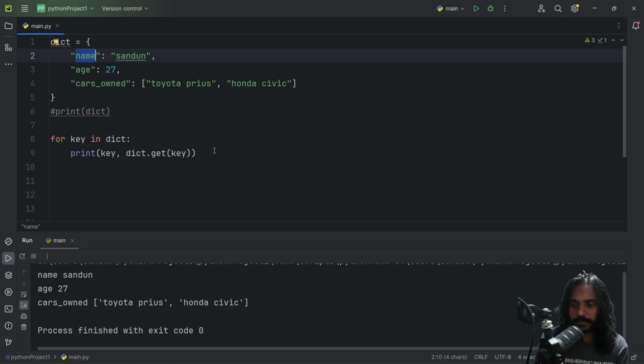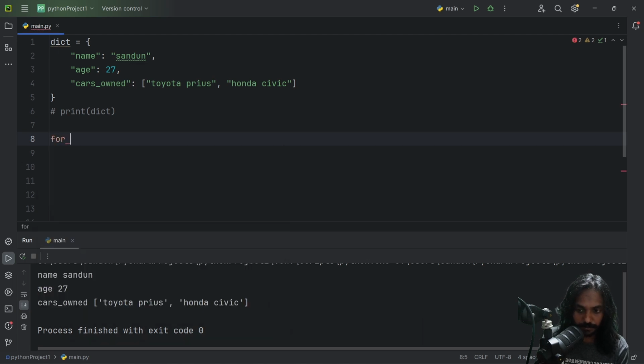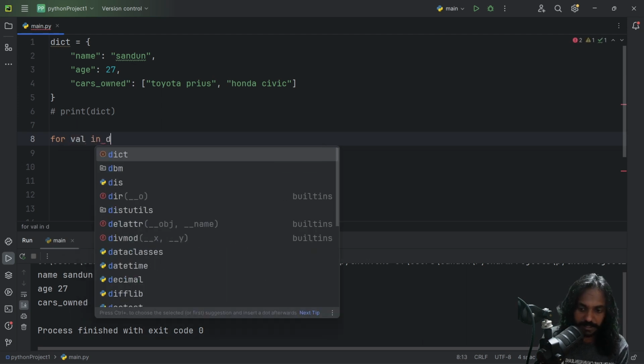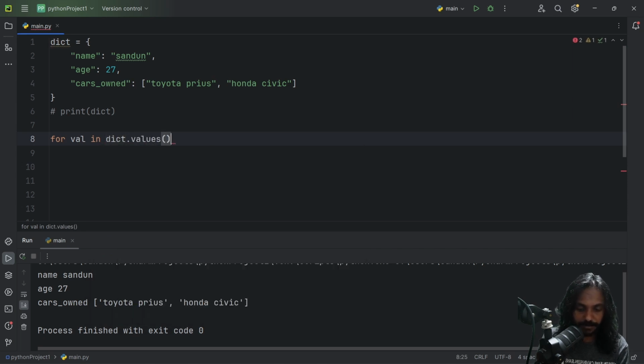But sometimes we might want to go through the values. In the case we want to iterate through the values, let's see how we can do this. The values will be Sandun, 27 and this list of cars. Suppose that we only need to go through the values without using any key. In that case we can use a for loop again, for, and let's say value. Oh my god, I'm changing my language as well. Okay, so let's say val in dict dot values. This will give us a list of values that we can iterate through.